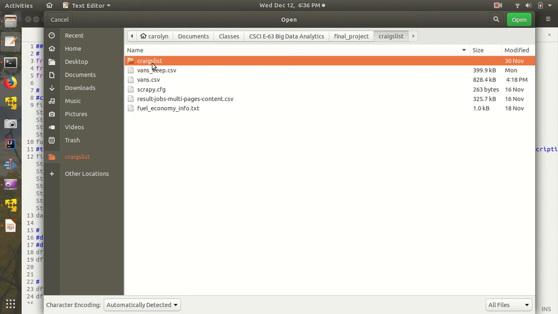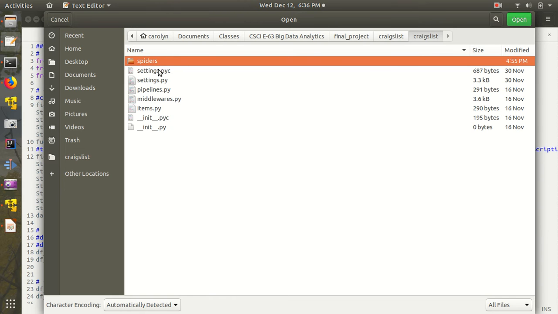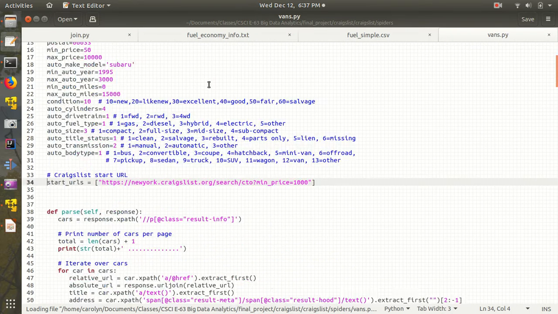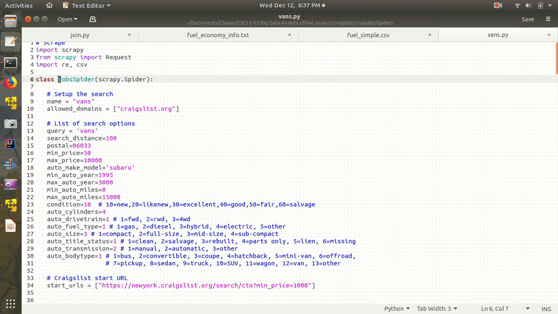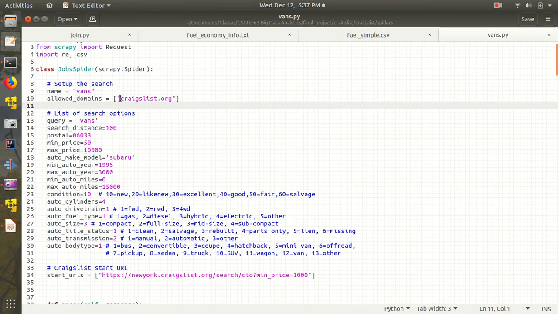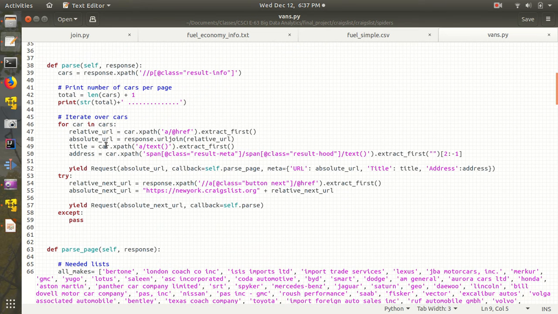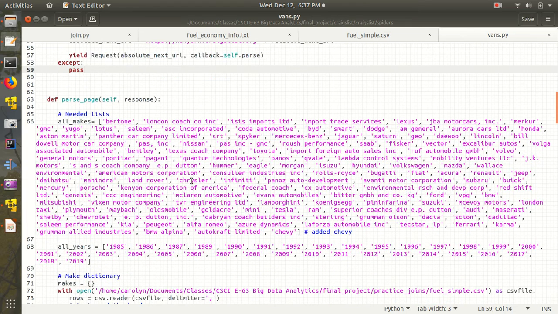And here inside, I have my settings where I'll have what columns I want to output and my list of spiders. I have a spider called vans.py, and here's the initial class I was talking about, the jobs.spider, and here's the output name. It's important that it matches the title, and here's my start URL. Then I have the parse, which will iterate over the URLs and then go to the next page using button next, and then parse page, which is what spits out the output from each listing.